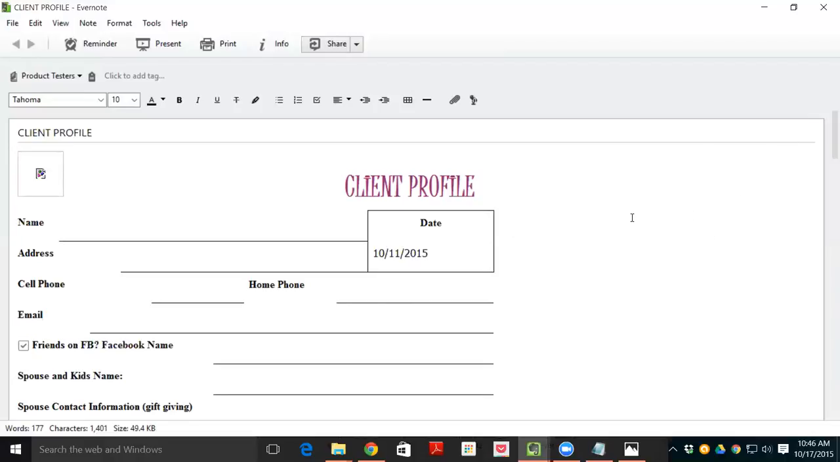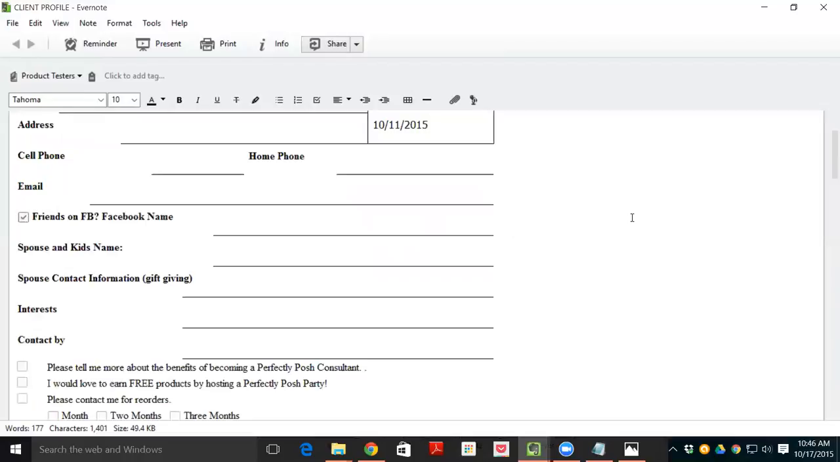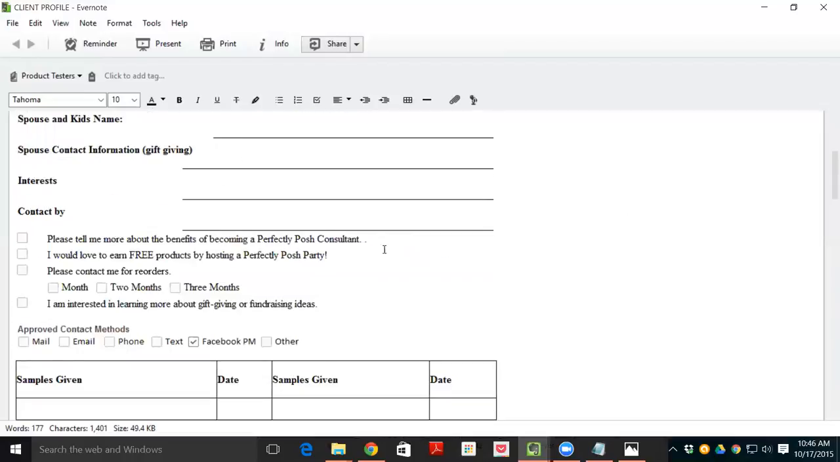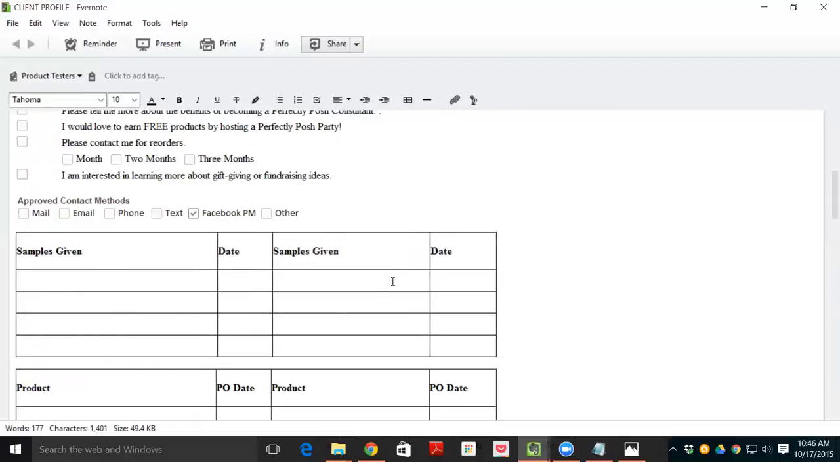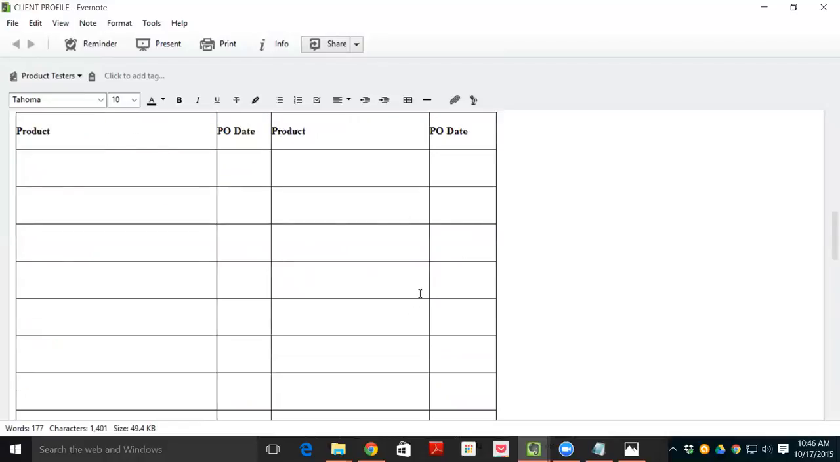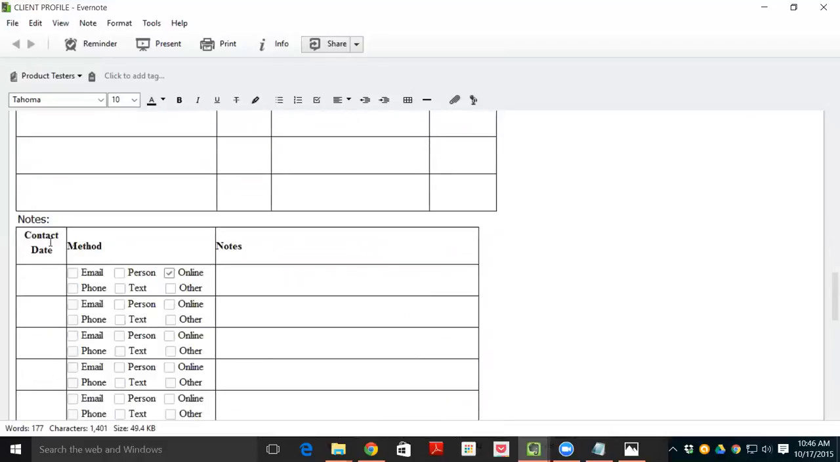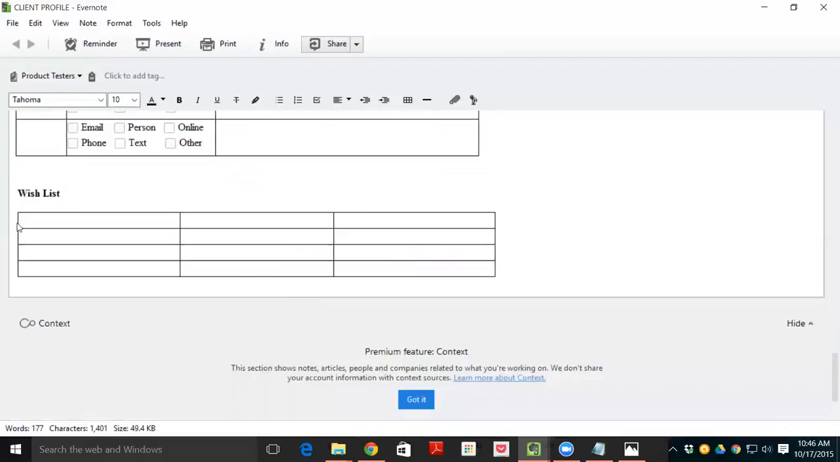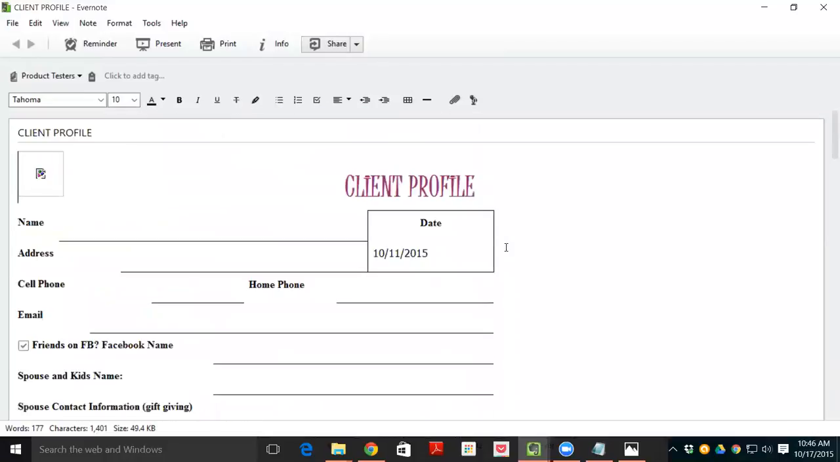So this is my client profile, and it has the name and address, email, how I contacted them, their interest. I give out samples, so I have samples and the dates, products that they purchased, and then contact dates and some notes about that. I also have a wish list here. Okay, and like I said, whatever business that you're in is totally flexible. You can create whatever.